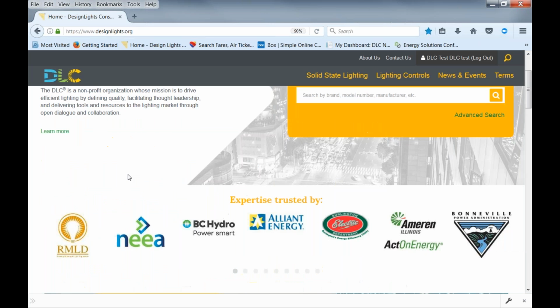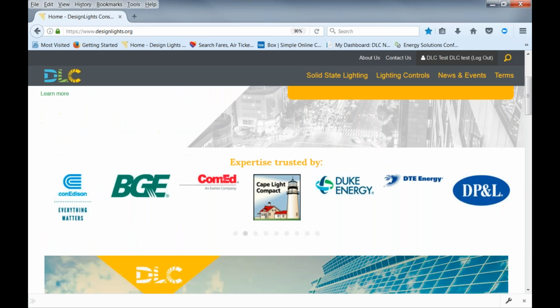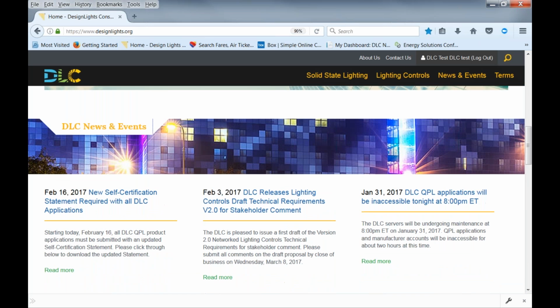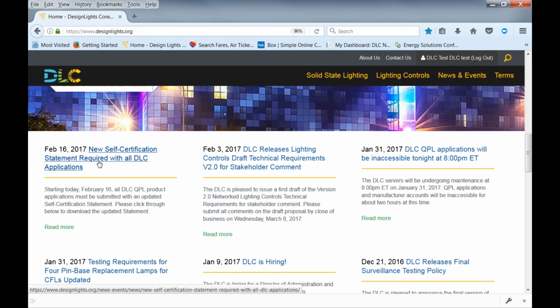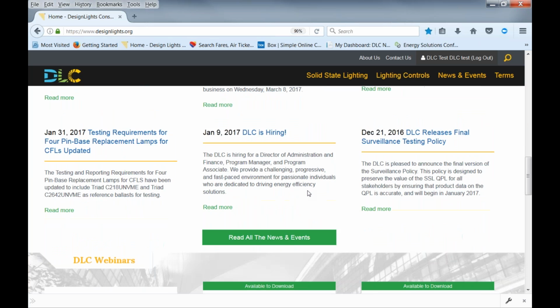Andrea mentioned this before, but I wanted to show you how to find the news items. Those are down at the bottom here. You can see any news and events that Andrea talked about before will show up here. There was a new self-certification statement required that was added. You can see when the items were added.